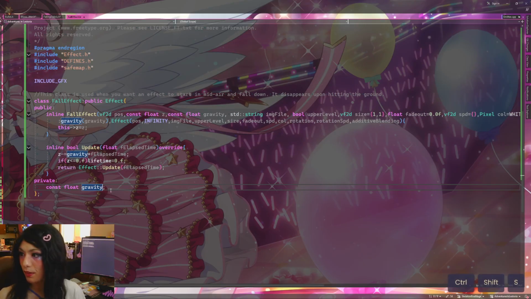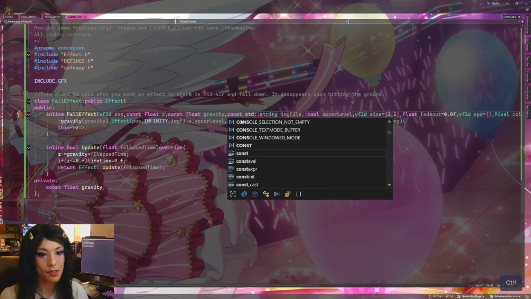Okay, so gravity is getting set to gravity. Oops. And we're not going to have this. Okay. And I think that's everything we realistically need. I don't expect anything else to be an issue here. I am going to say that this is a const ref though, because passing in a copy of a string is slightly expensive.